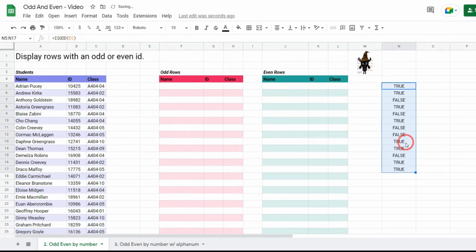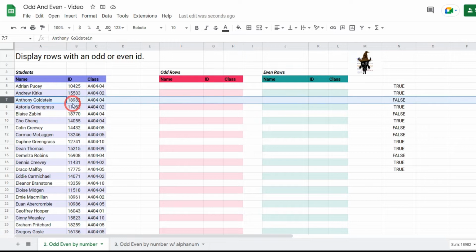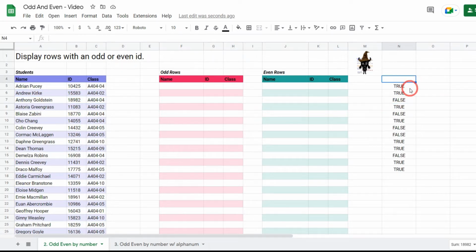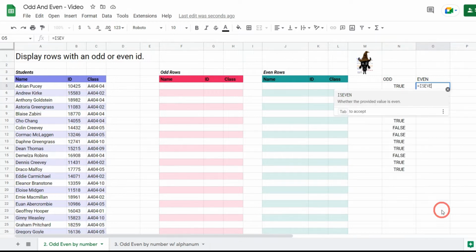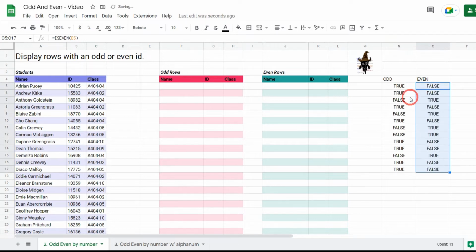And we could drag this down a bit to get a better idea, and you can see that 15583 is odd, so that's great. Then this 18982 is even, so that's false. And of course, that's odd, odd, even. And of course, we can do the same with the is_even function. So if I type in equals is_even and select the same column B that we want to split by, and close our brackets and drag it down, we should get the opposite value to the odd value, in which we do.